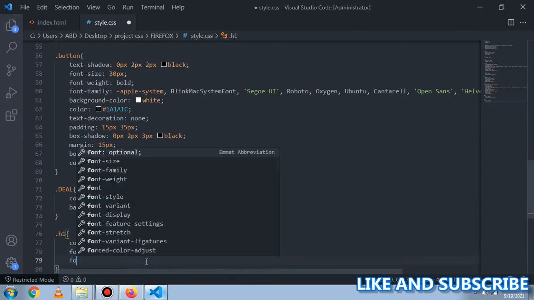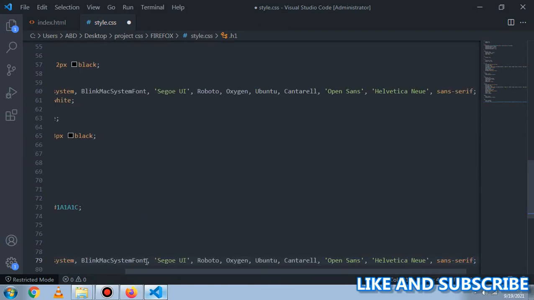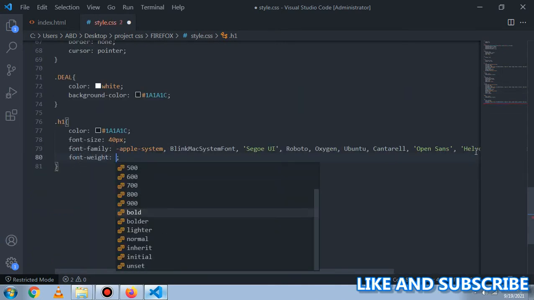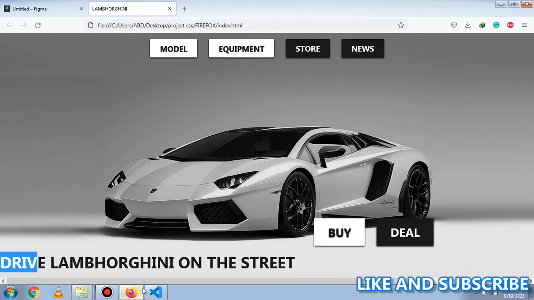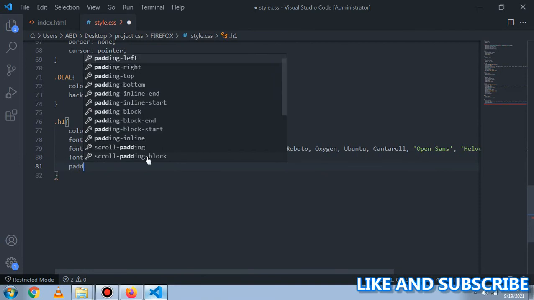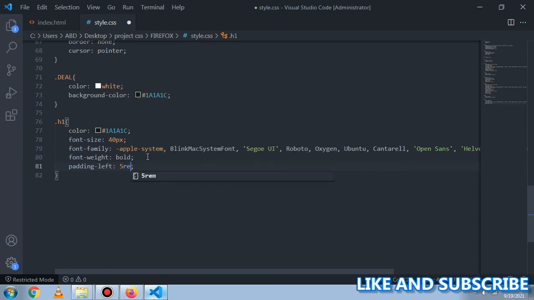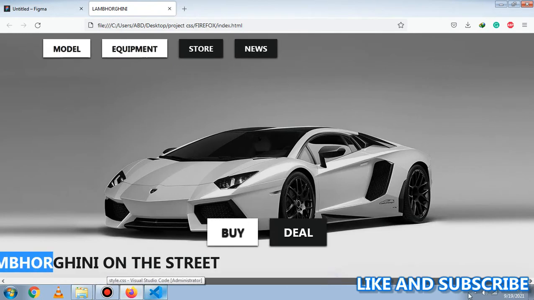And font family to Apple, and font weight should be bold. I guess this is good enough. Display, no, padding left, and 5 rem. Let me check. Using rem is better. And let me create another. I'm gonna fix this sometime.